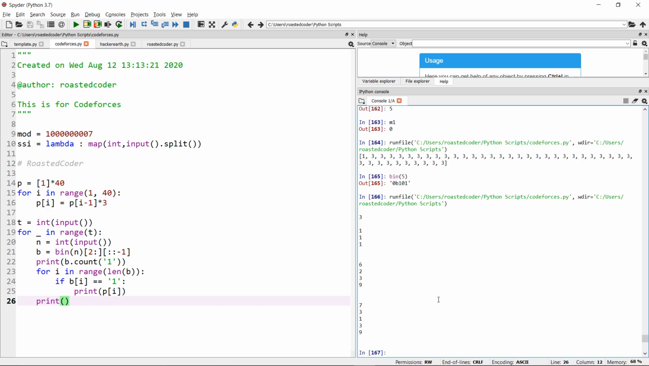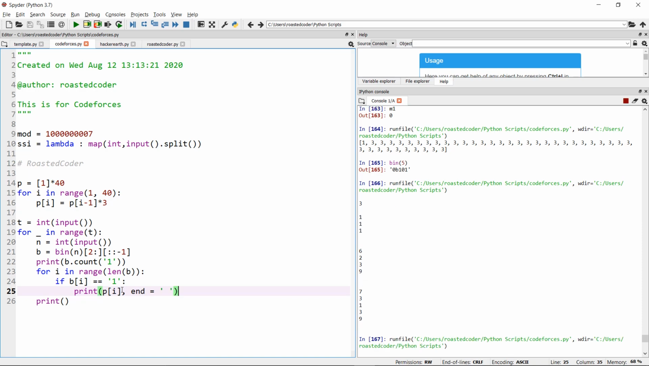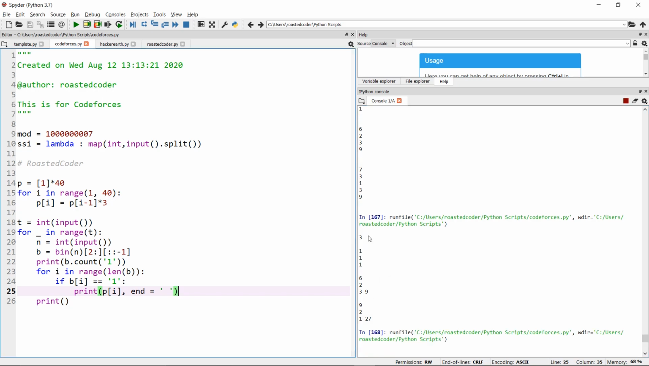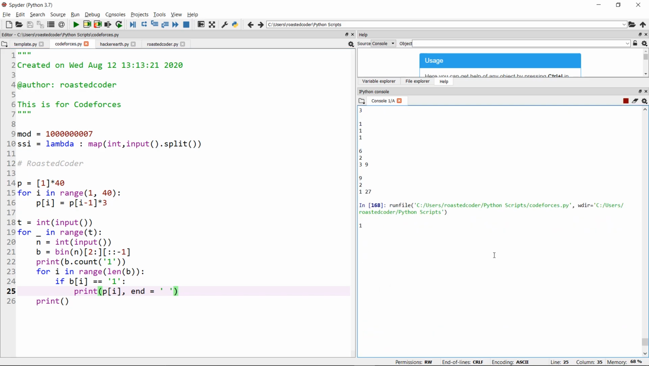It's printing, but every element on a new line, so we have to set the end parameter to a space. Now we can see 1, 6 and 9. Hope, yeah, it's 9. We have taken 7 here. Again take 7. You can see it's 1, 3 and 9.